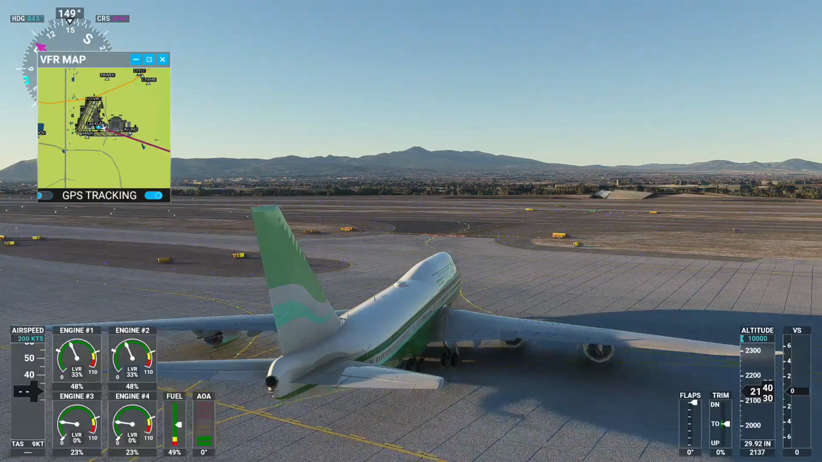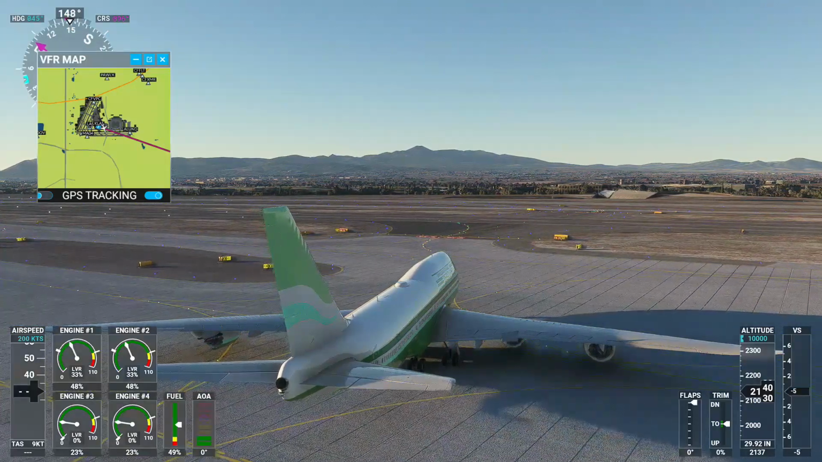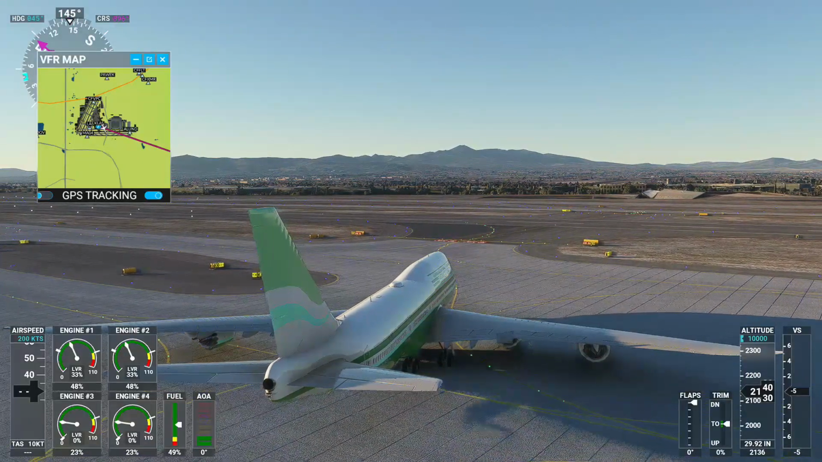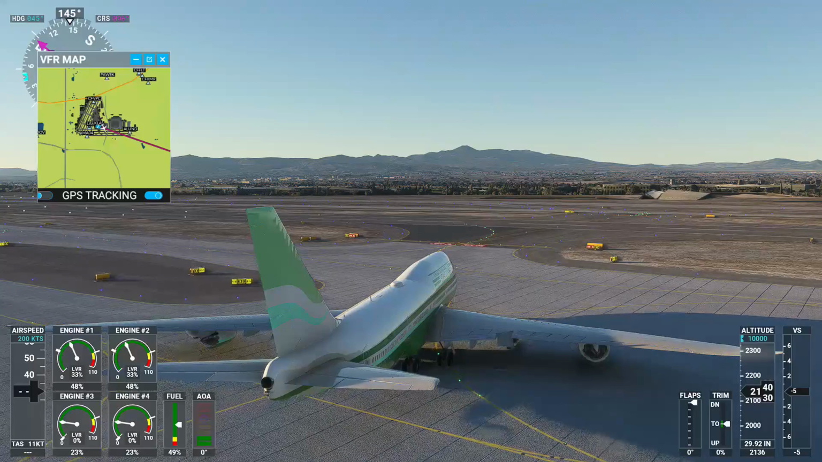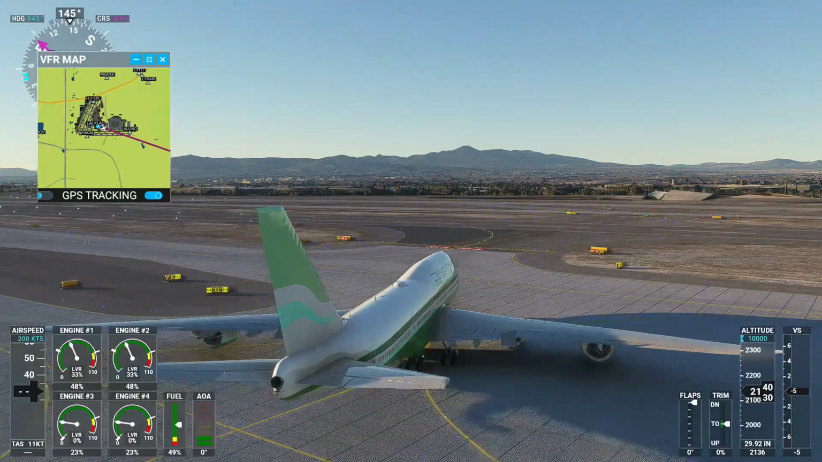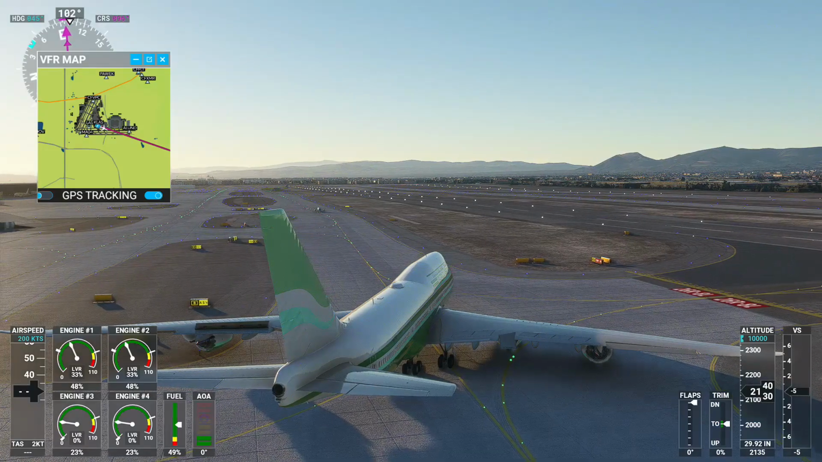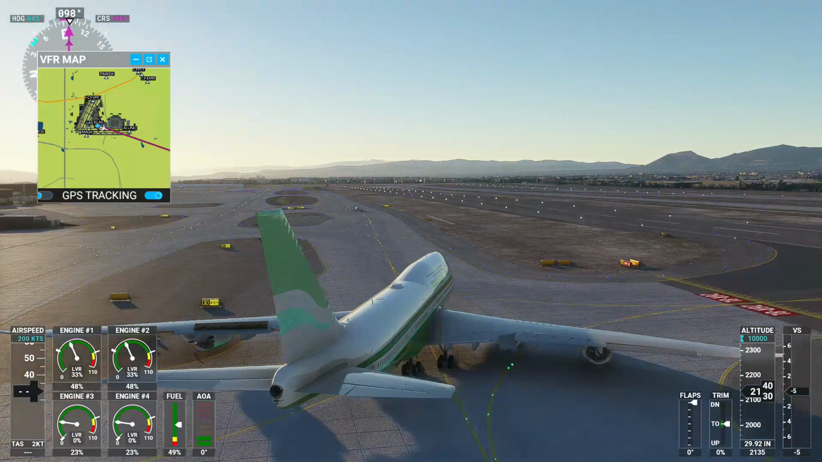Beautiful day. Look at that. Hardly a cloud in the sky here at Las Vegas. Don't know what it'll be like at Albuquerque. We will find out when we get there or when we get closer. This is Flight Simulator. You just never know what's going to happen, to be honest.